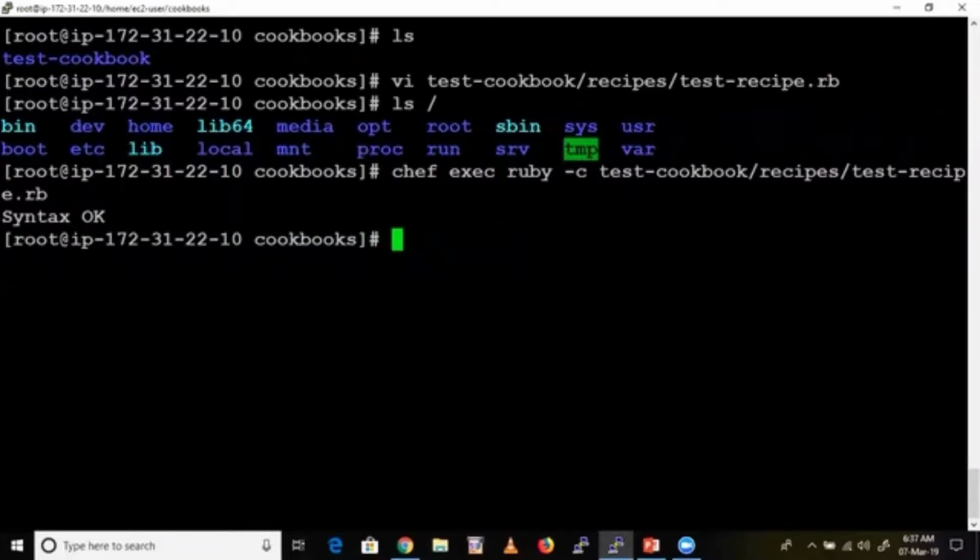Now let's run this chef client, guys. Let's call this chef client. The command is, see, from where you are running the command, that is very, very important. You need to run it outside of that cookbook. That means you are inside the cookbooks folder. At this level, you need to run this command.